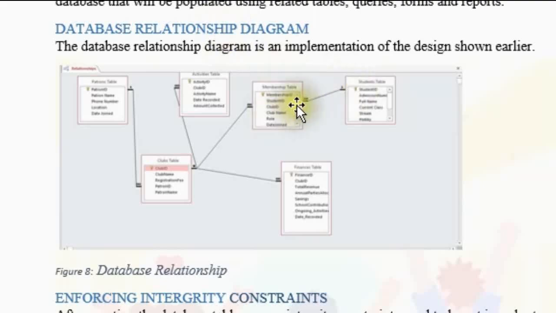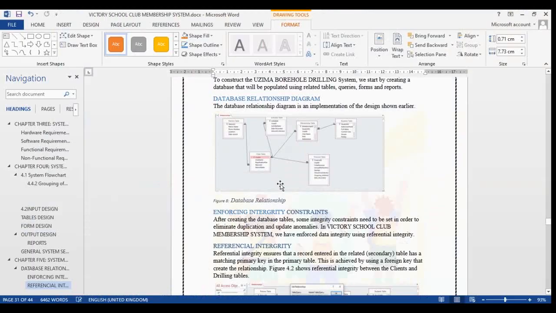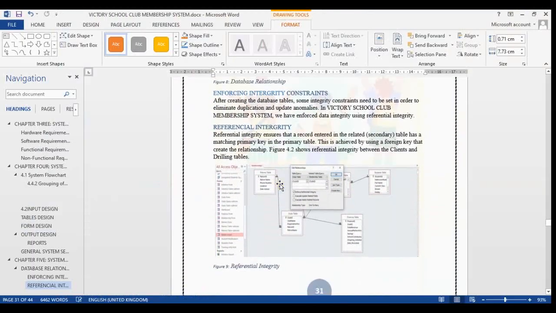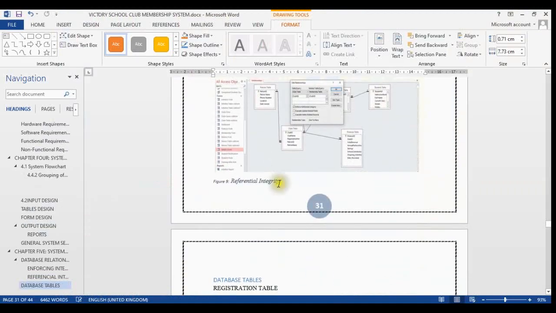So you can enforce referential integrity between those two. Also, when you are being financed, the club ID must exist in the clubs table again. Also, when a patron is being added, it must be registered in the patrons table. That is what I mean. So referential integrity, as I have said, I hope you know how to insert it.